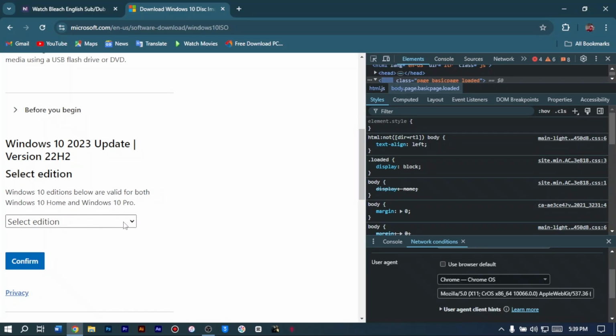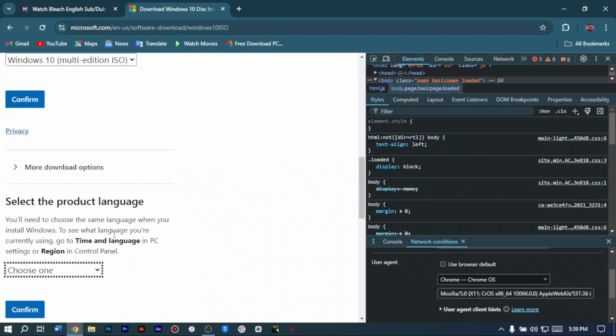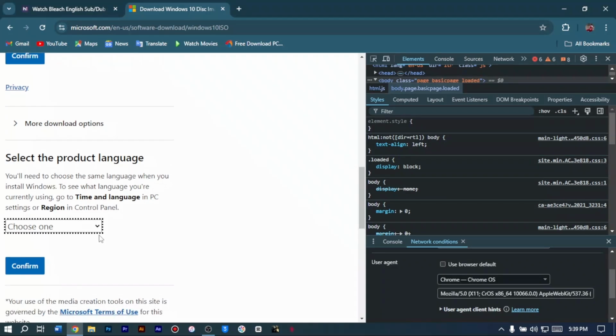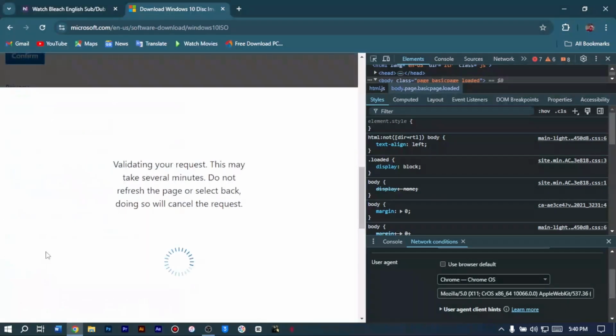and you are being asked here to select the edition, so you just click on it and then you click on Windows 10 Multi Edition ISO and you click on confirm, and we wait for several seconds for it to validate. And after here, you select the product language. If it's English, you just choose English and then you click confirm.